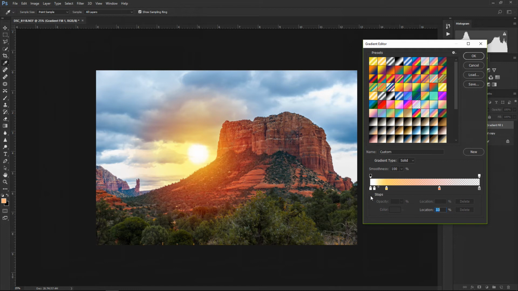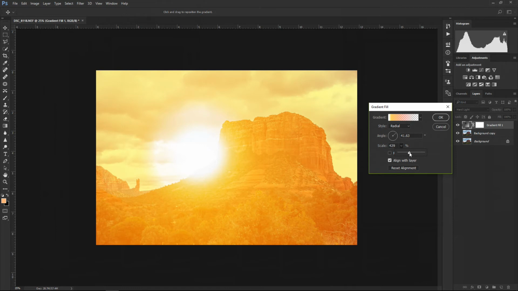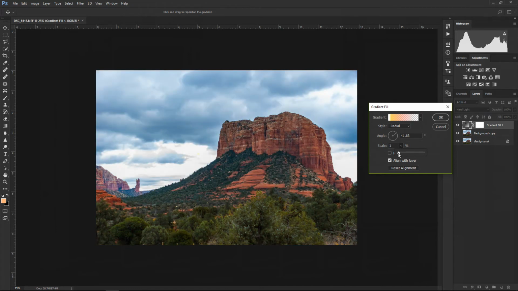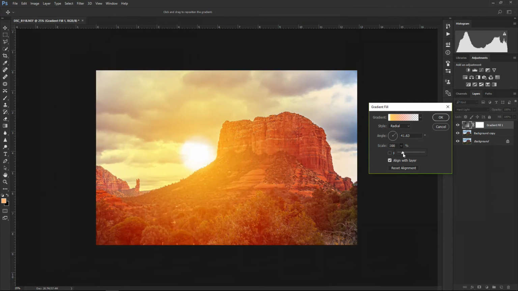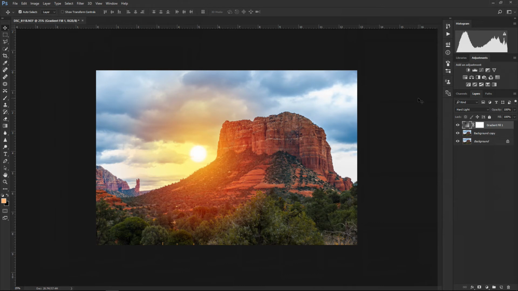So play with your gradient, move these sliders left and right. Maybe you want to add some more dramatic colors. For now and for this tutorial, I think this looks good enough. Okay. Now you can change the angle, you can play with an angle of the gradient. You can also change the scale, the size of it, right? That's the box just right under the angle over here. So this is obviously too much. Maybe something like this. Yeah, you can also play with this and see what works best. I'm gonna click OK. We are almost there.